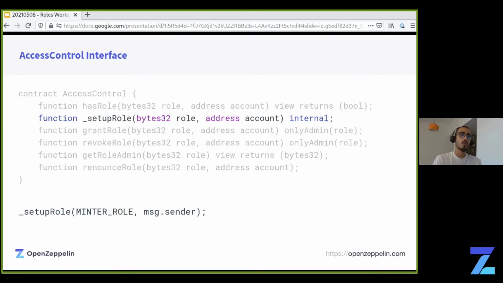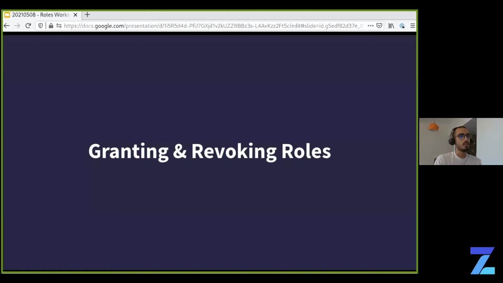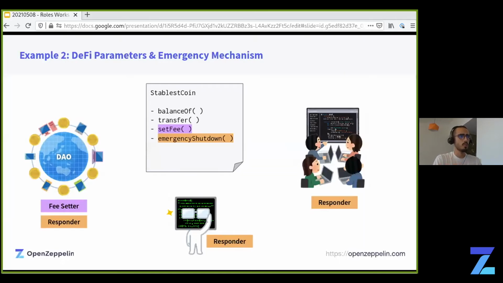But the system also allows you to do this using external functions, which are grant, for granting, like setupRole, but then we also have revoke to revoke roles at some point. So we need to understand now who exactly is allowed to call these grant and revoke functions, because it's now a little different to owner. So let's go back to the DeFi example and try to reason through this and arrive at the solution.